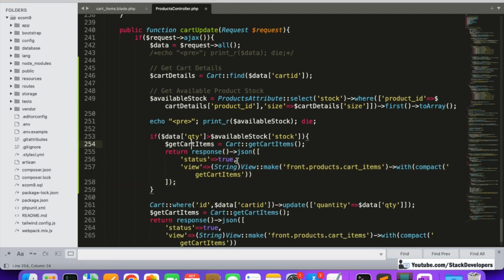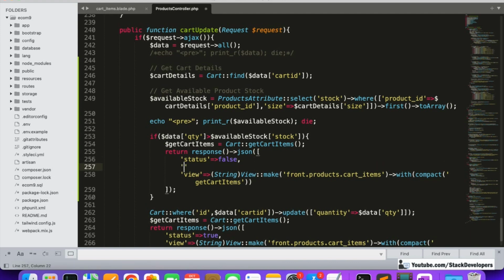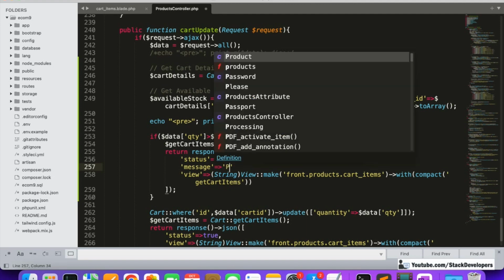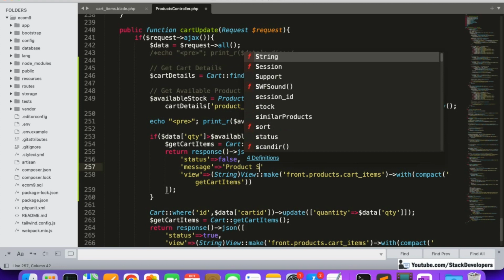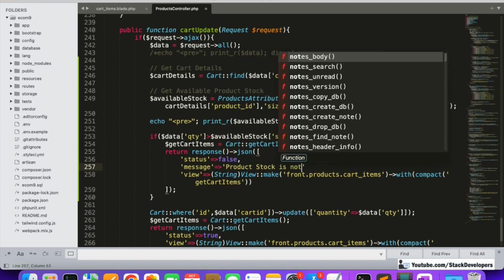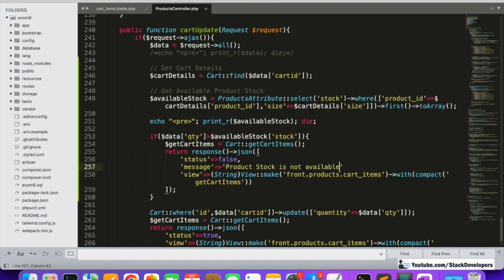Get cart items, that we will get status this time is false, not true. Okay, and one message also we are going to show here. If the status is false, we are going to show the error message here, and the error message is product stock is not available. Okay, like this. And view, string view, rest everything seems to be fine.